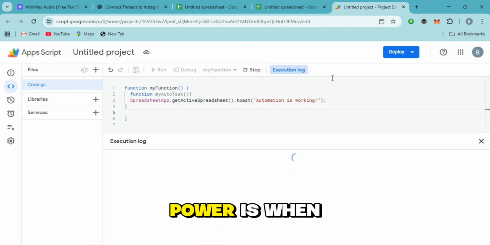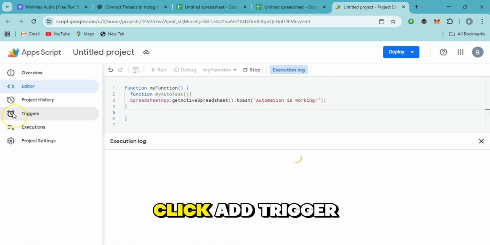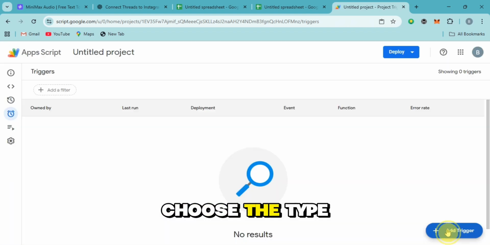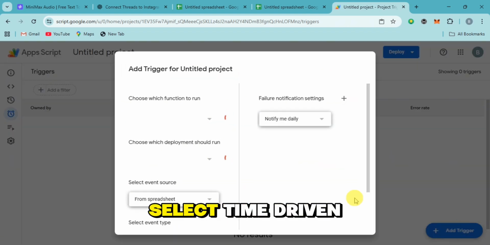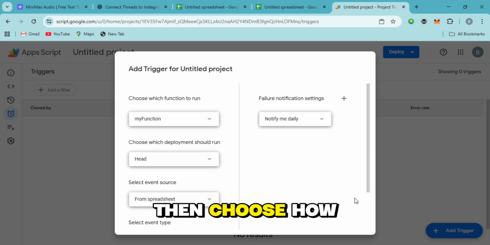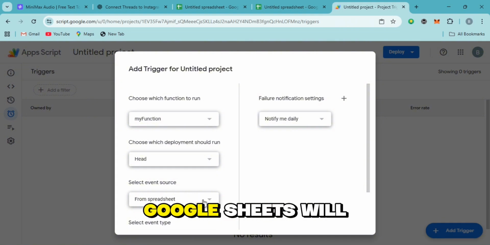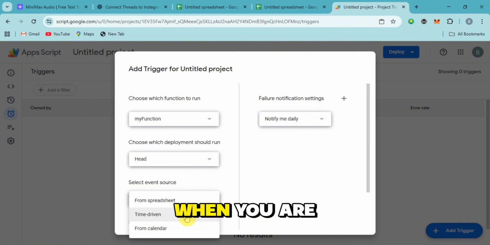But the real power is when we schedule it automatically. To do that, click the clock icon on the left side called Triggers. Click Add Trigger. Now choose the function name you created. Choose the type of event. For example, select Time Driven. Then choose how often you want it to run, maybe every hour or every day. Save it.